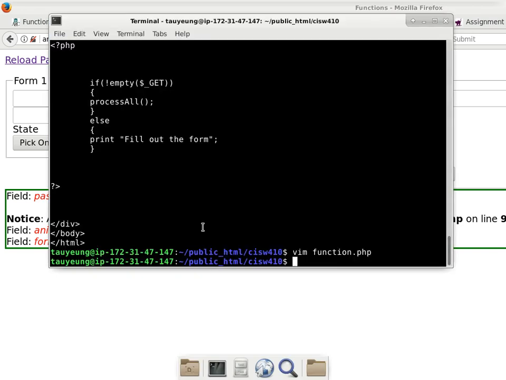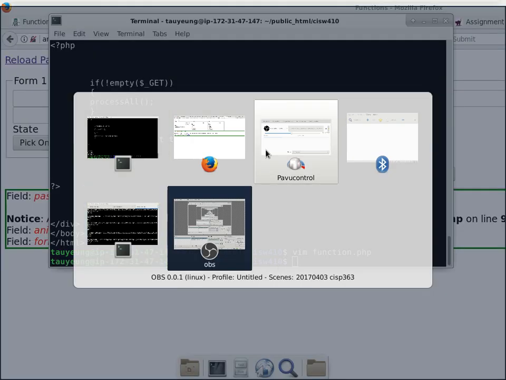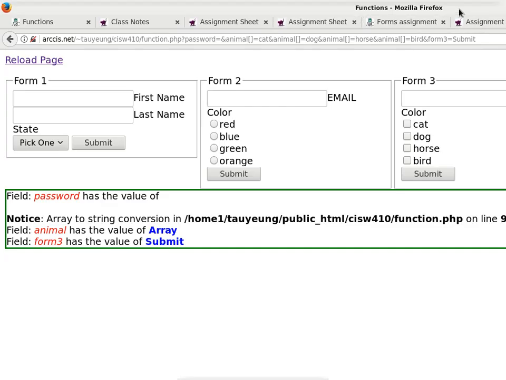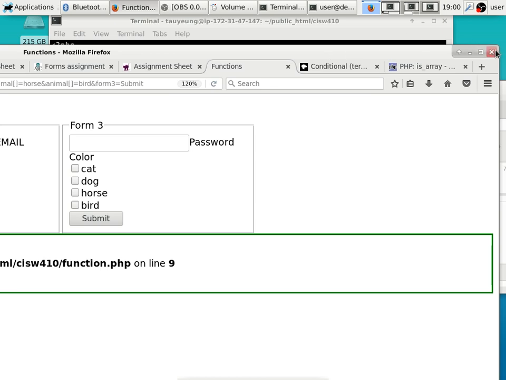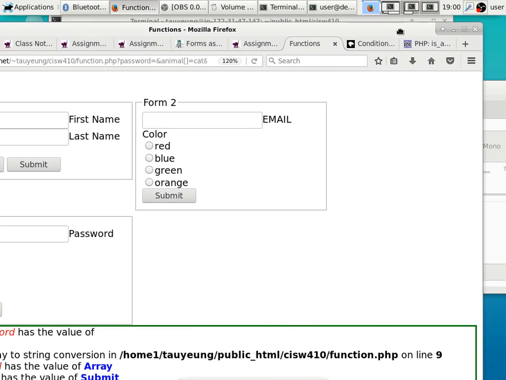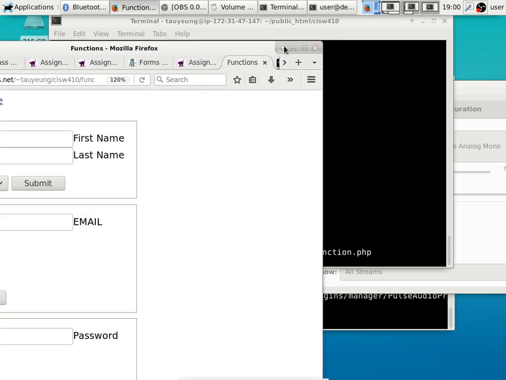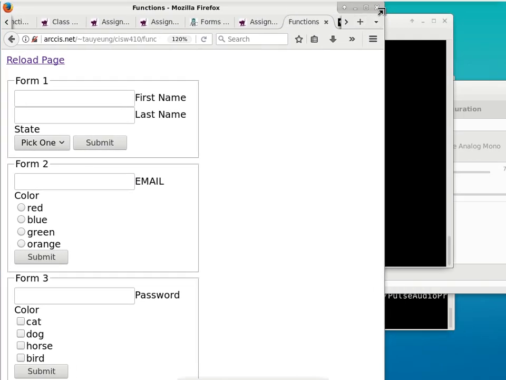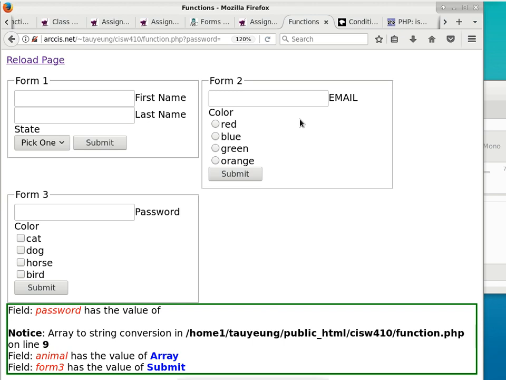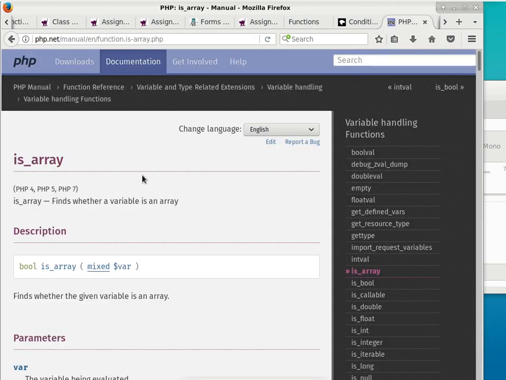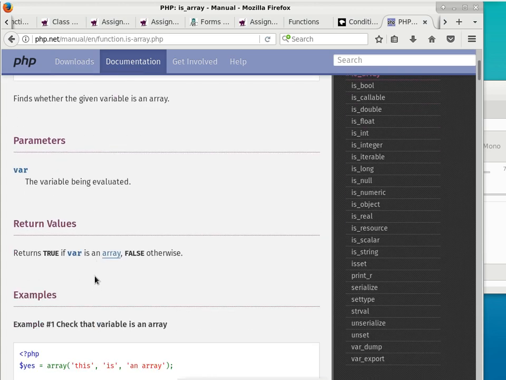So according to the documentation here, this is really bad because I have a browser that's way too wide. There we go. So according to this, there's a function called is_array, and then you just give it something to check, and the return value is supposed to be true when the variable is an array and false otherwise. Okay, but let's check whether it works.